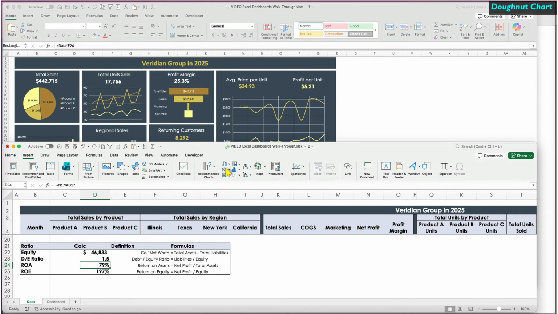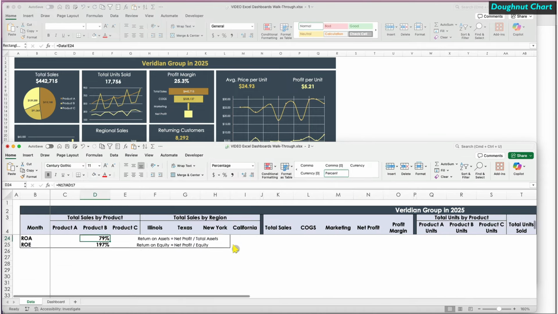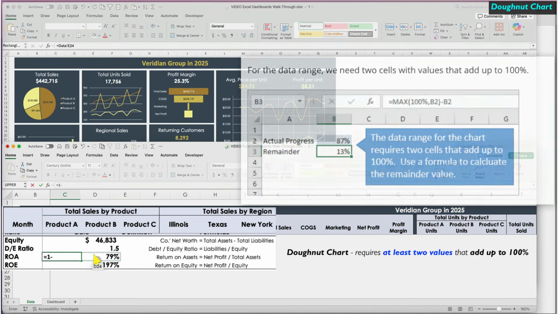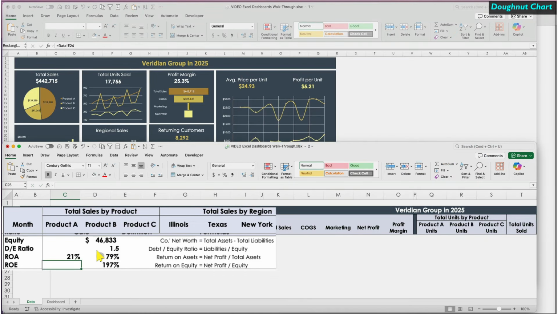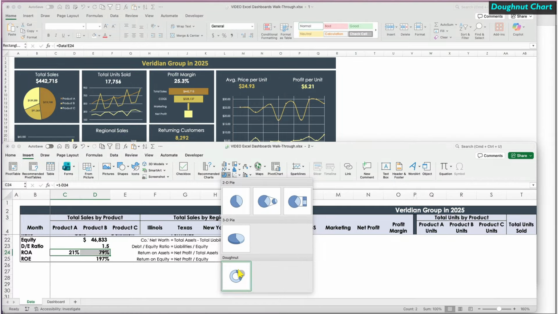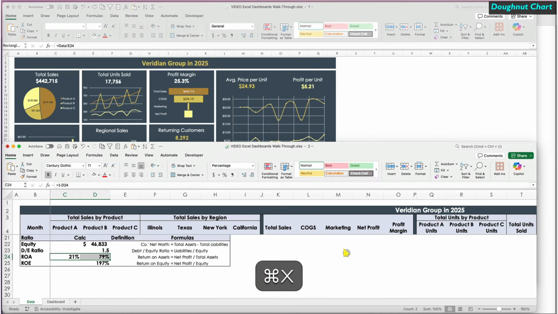However, if I simply select the return on asset ratio and go to Insert, Chart, Doughnut, it won't work. Excel will search for missing data because a donut chart requires at least 2 values to complete the circle. Since the donut represents 100%, to show a visual for 79%, I will also add the remaining 21 as a second data point. Now Excel has 2 parts to display, and I can successfully create the donut chart.